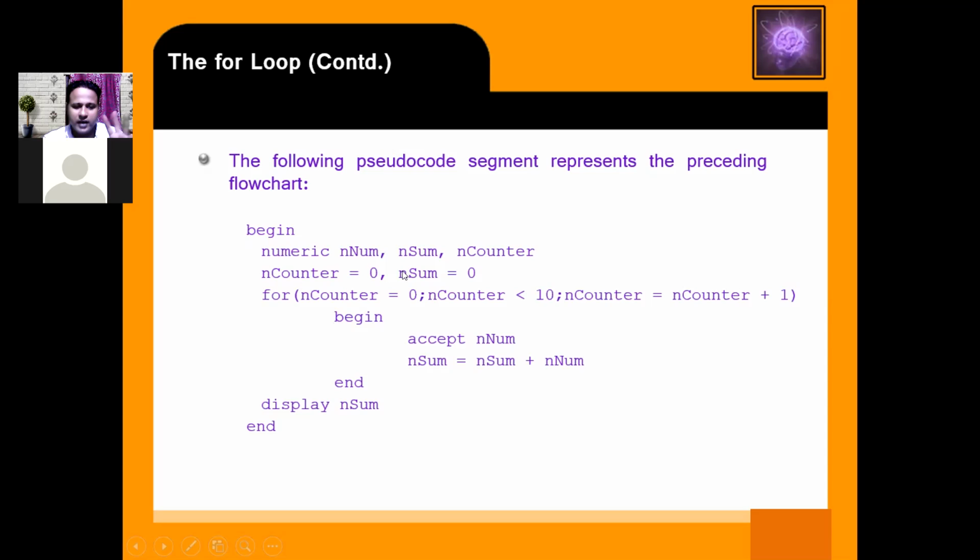Then counter equals 0, sum equals 0. Here we initialize the values: in counter we initialize 0, and in sum we initialize 0. Counter is 0, and 0 is less than 10. The counter value was earlier initialized to 0. 0 is less than 10, so the condition is true.